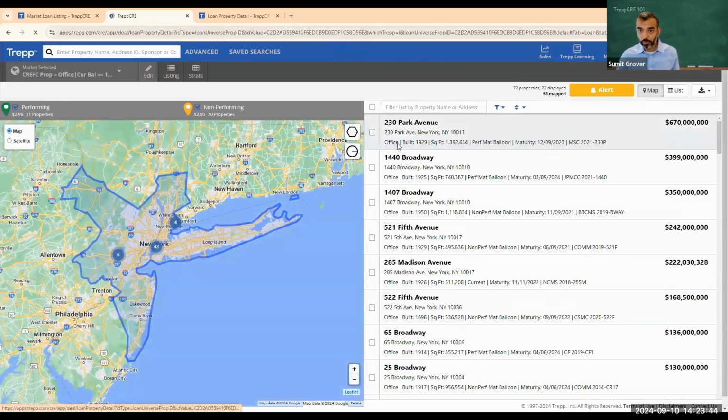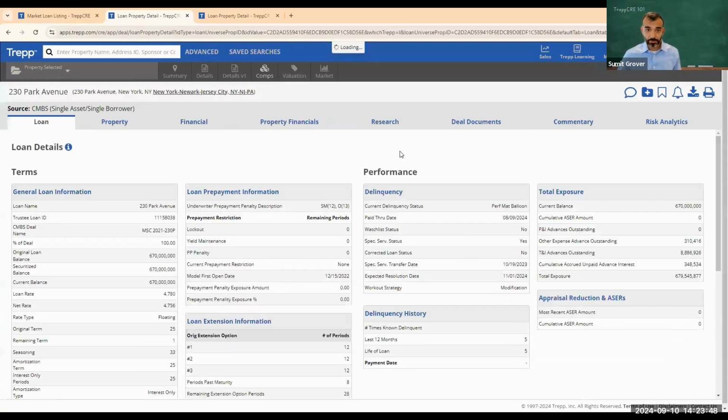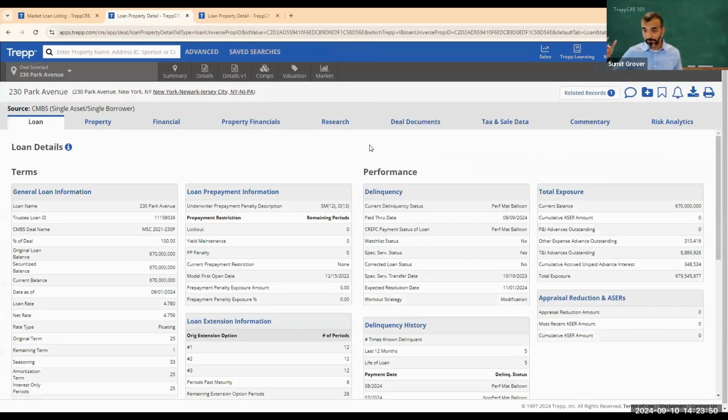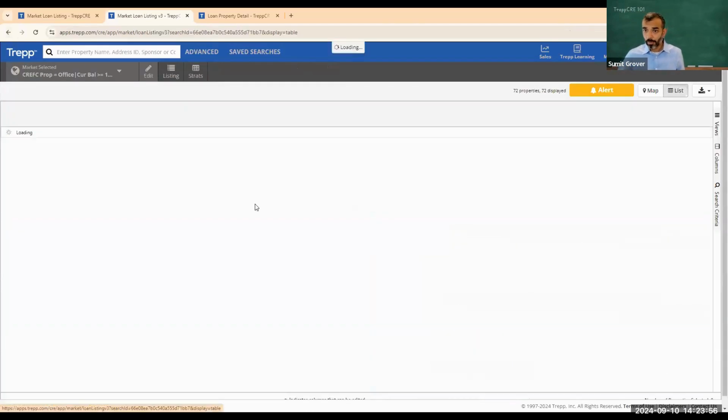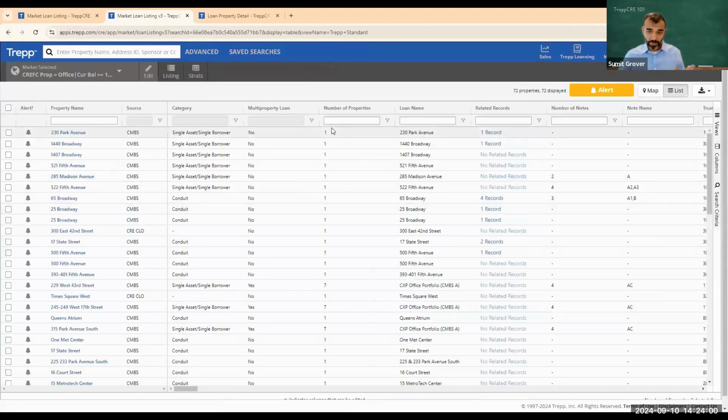Let's dive into specific detail on a property now. So I have my list view there. Sorry, I forgot to mention in terms of just the list view itself. We were looking at the map earlier.